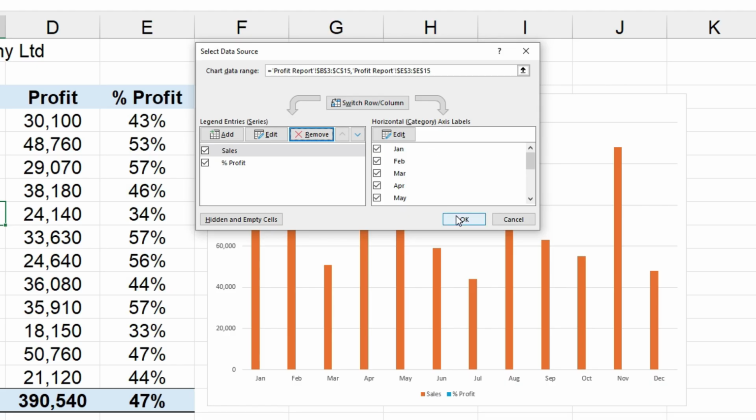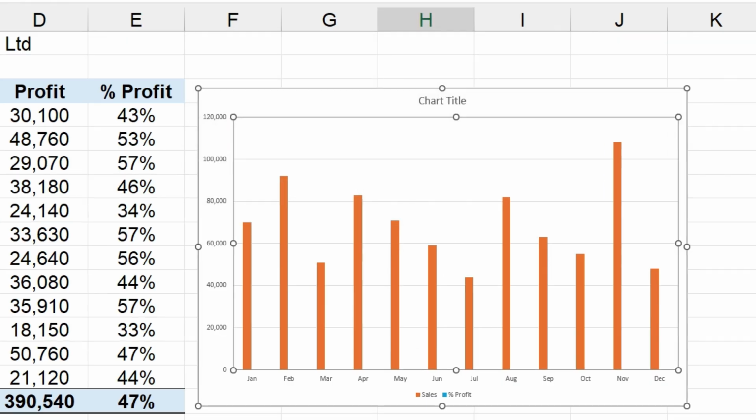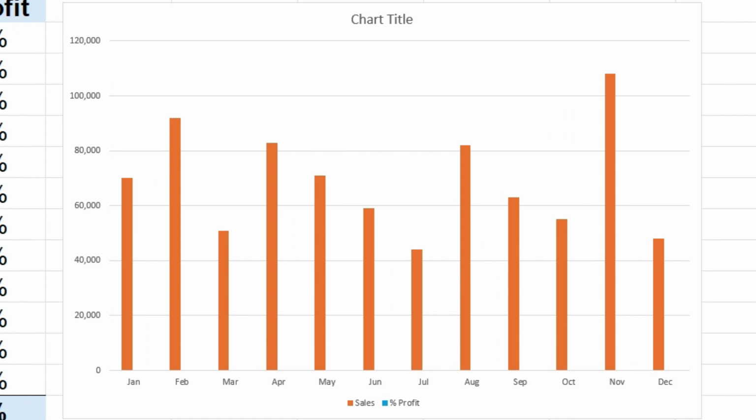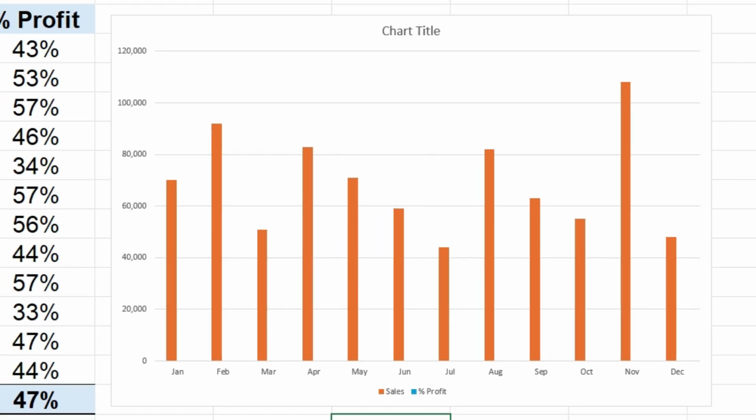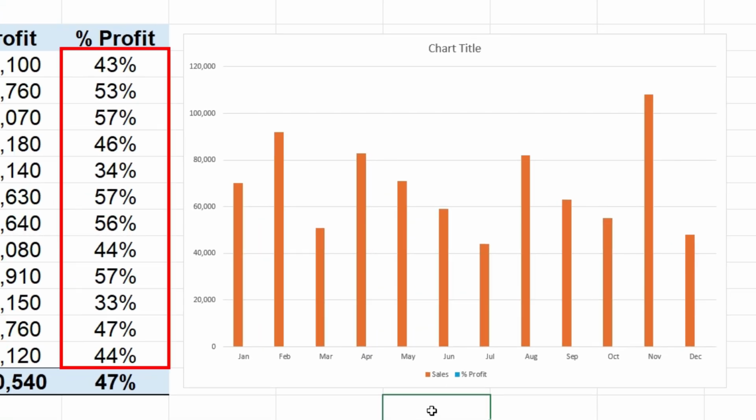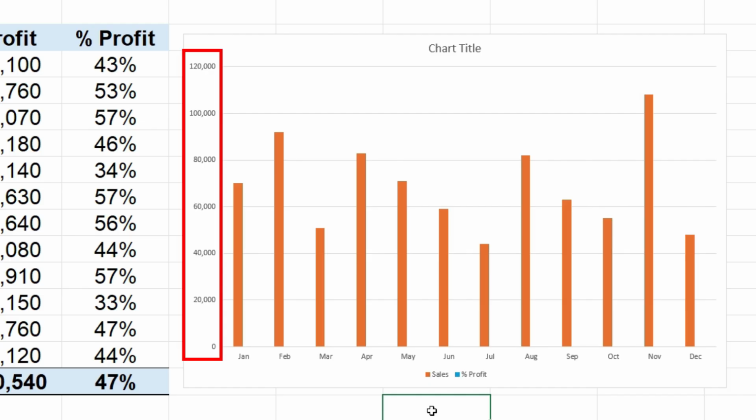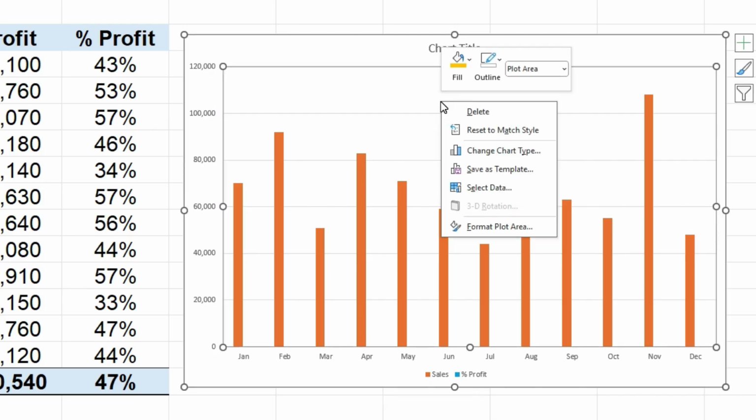Now, if I click on OK, you can see that we have sales and we do have percentage profit as per the legend down the bottom here, but we can't actually see the percentage profit because of the scale of the y-axis. So the profit numbers are anywhere between 0 and 100%, and they just don't show up on this scale because it goes all the way up to 120,000. So to fix that, we just need to right click on the chart and go to change chart type.